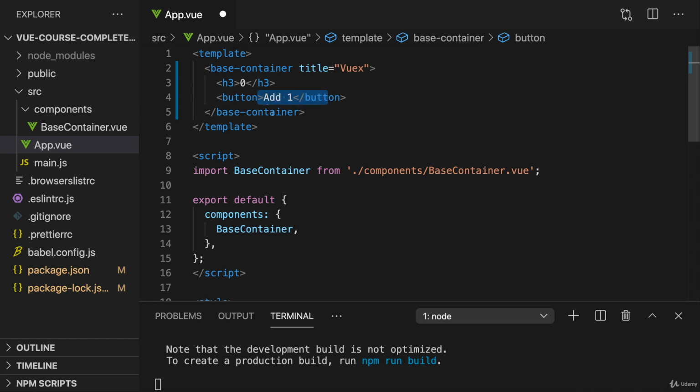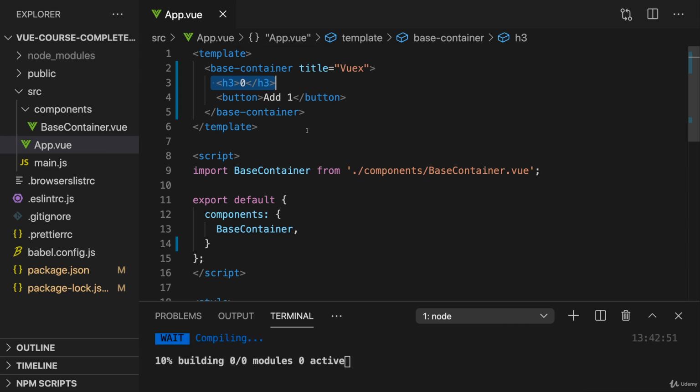Now we could, of course, implement this behavior just with data and methods and what you learned. And for a simple app like this, we normally would do that. But this module is about Vuex and understanding Vuex, so let's not do it with these tools. Instead, let's manage this counter state with Vuex as if it would be some global state which we need in other parts of the app as well.